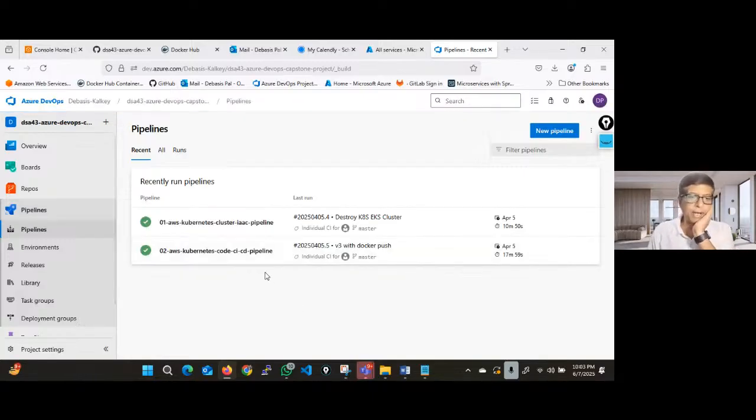So there are 2 pipelines. These are called recent pipe. These are the 2 pipelines that I have created for the project. Or you can just simply create a new pipeline.